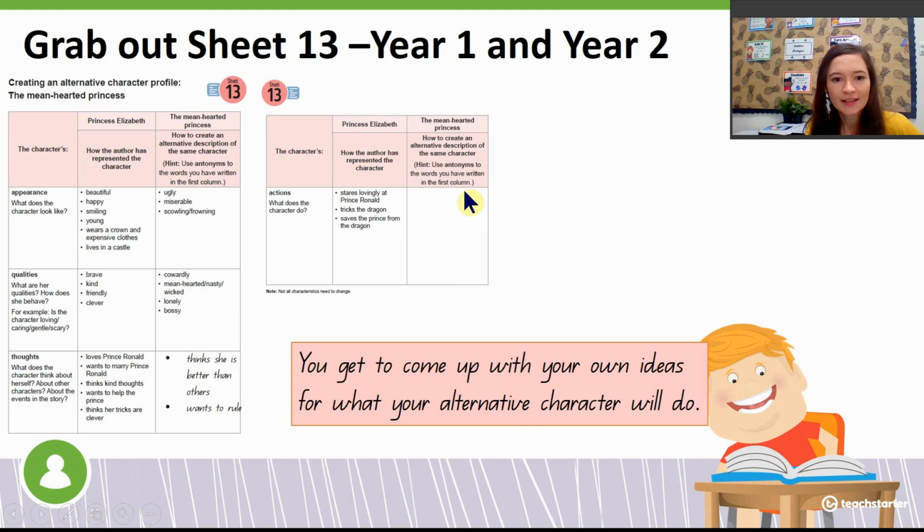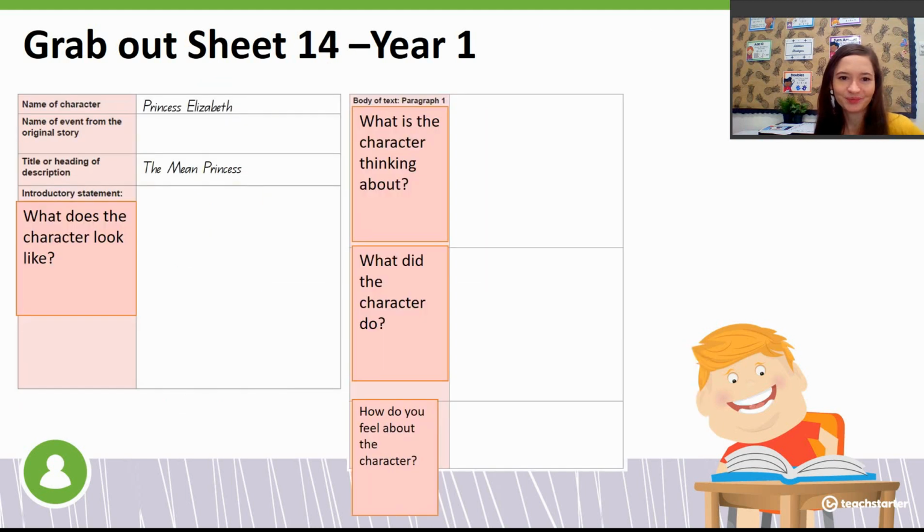Okay, and here you're going to come up with some actions. So what's your character going to do? What's the mean thing that she's going to do? So in the real story, she tricks a dragon and helps save the prince. Your character might not save the prince. Okay, I've put down that she's going to let the dragon eat the prince at the end of the story. I think that might be a fun way to end the story. So you get to come up with your own ideas here. Pause the video, jot down your ideas, and when you have done that, come back.